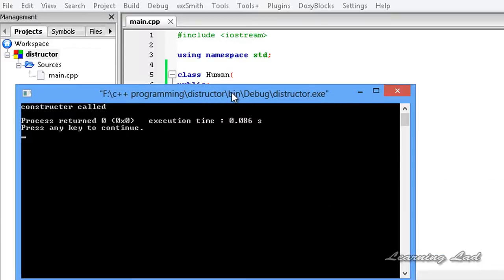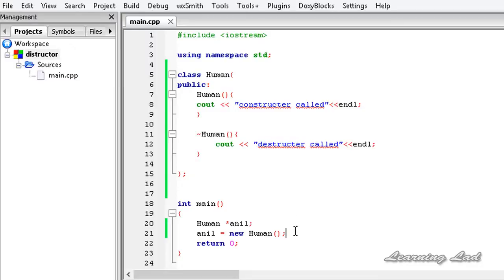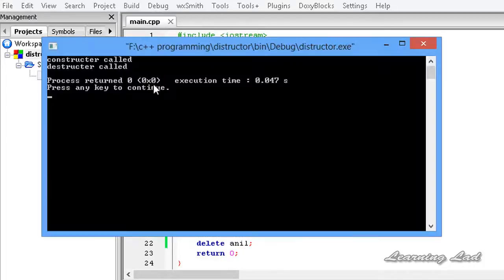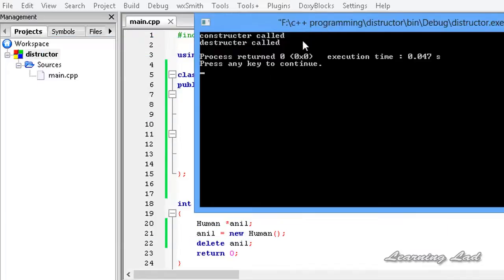That's why we're going to close this one and use the delete keyword to deallocate the memory allocated for this object. So it's going to be delete, and then the pointer Anil, and I'm going to save this, and build and run this. Now you can see "constructor called" and then "destructor called". Okay, I spelled it wrong, no problem.